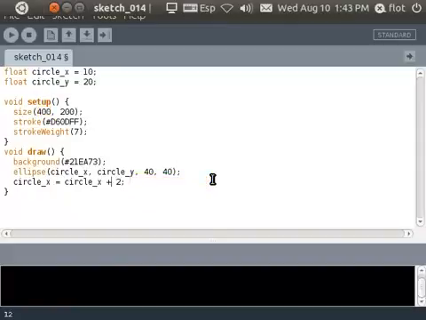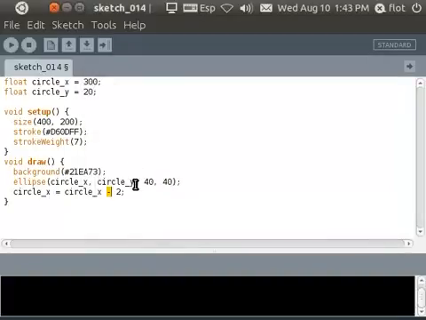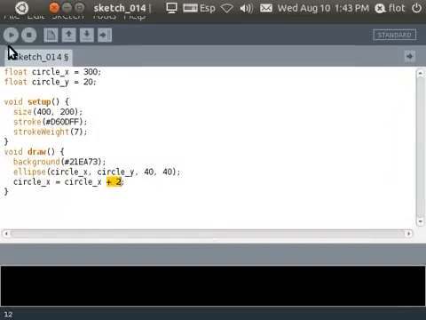What if we, instead of adding, we subtract 2? Then we make circleX smaller. So we start with 10. It will go to 8, 6, 4. We should start with a bigger number, otherwise we will lose the circle immediately. So let's start with 300. And now we will see it move to the left. So you've seen that you can move it left or right, depending on if you add or subtract.